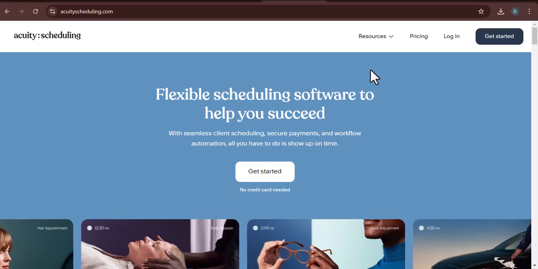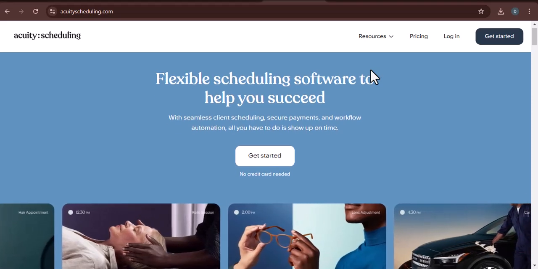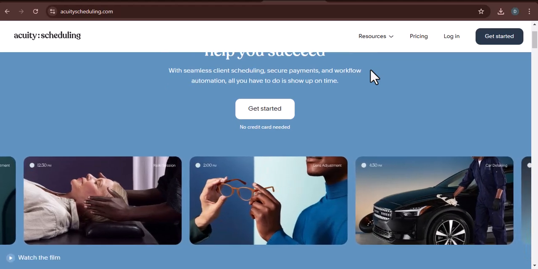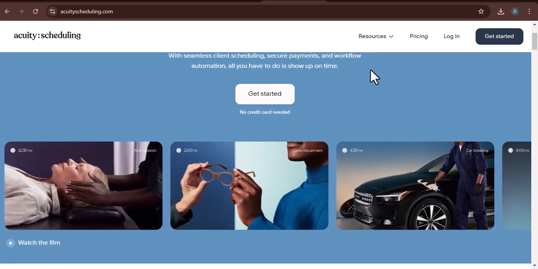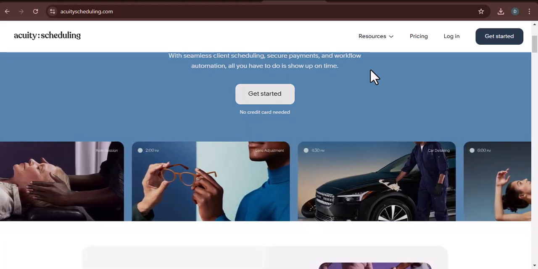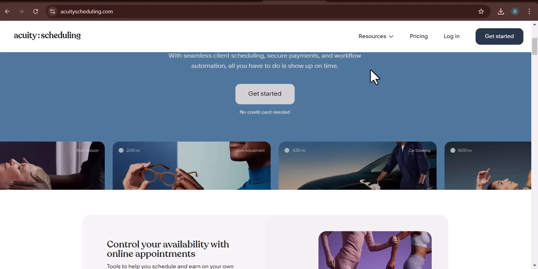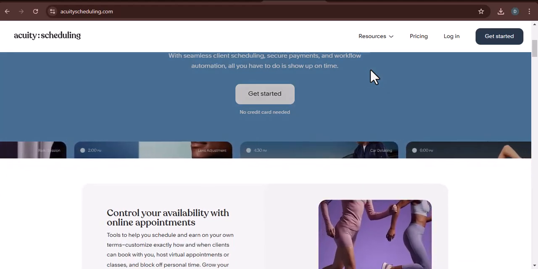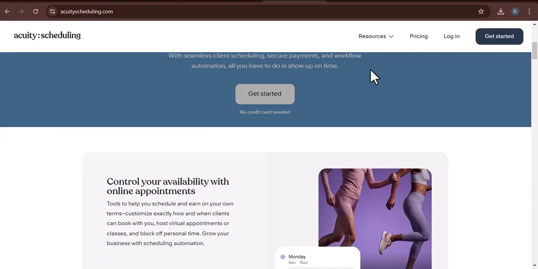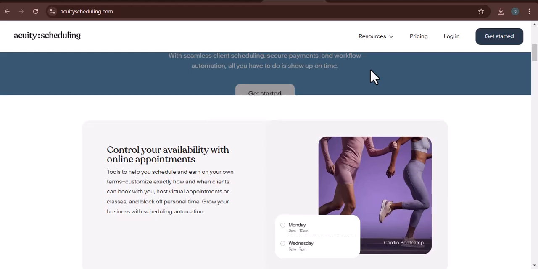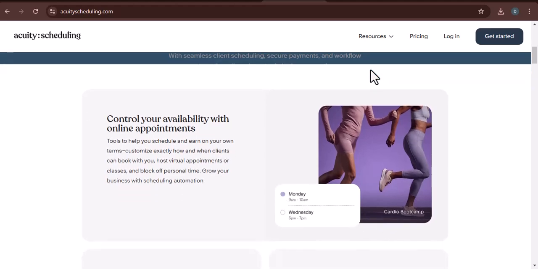Ever stared at your Acuity scheduling calendar? Those dreaded grayed-out days staring back at you, making you feel like your business is stuck in a time warp? Those days you meant to open up, but somehow they're still blocked? Maybe you were on vacation or had a sudden schedule change, or perhaps just maybe you clicked something you shouldn't have. If you've ever felt that pang of panic, wondering, how on earth do I unblock these days on Acuity? Then you're in the right place.